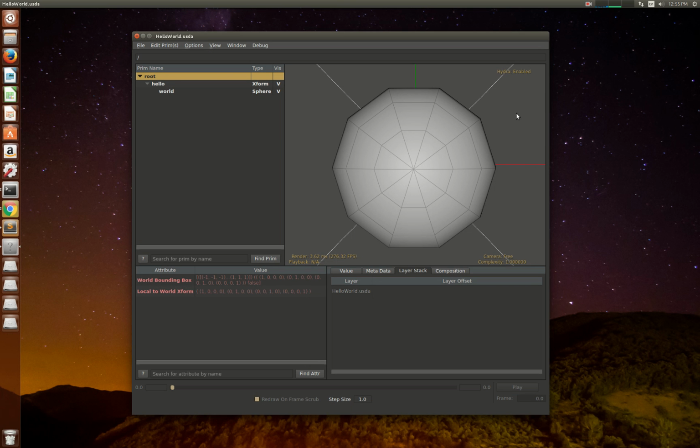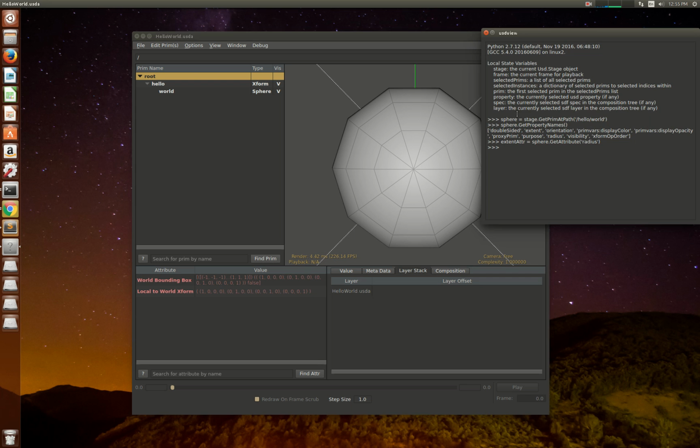USD View also has a built-in Python interpreter. This allows the manipulation of the loaded stage context. Here I give a simple example of what the interaction is like in the interpreter. Here, I get the sphere object, then I can get sphere property names. I can see it has a radius, so to set the radius, one might look for a set radius method on the sphere object. But what's done instead is that you first get the radius attribute, and then you set the radius on the radius attribute object itself.